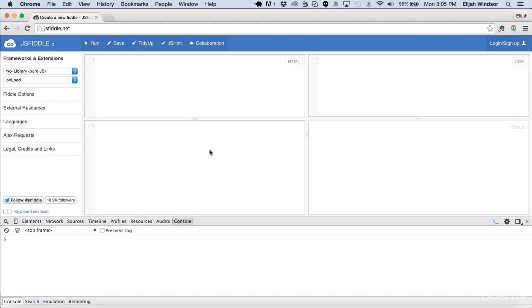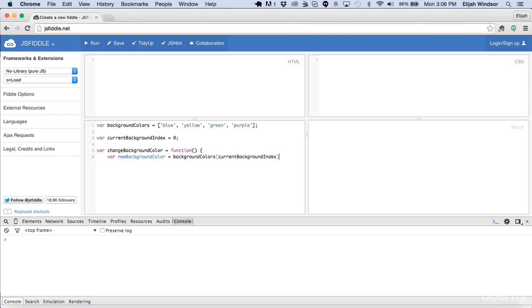So now what we're going to do is we're going to change the background color on an interval. So let's have an array of background colors. Blue, yellow, green, purple. And let's say current background index is 0. So initially it will be blue. Var change background color equals function. And we're going to call it new background color equals background colors current background index. And we're going to change it. document.body.style.backgroundColor equals new background color.